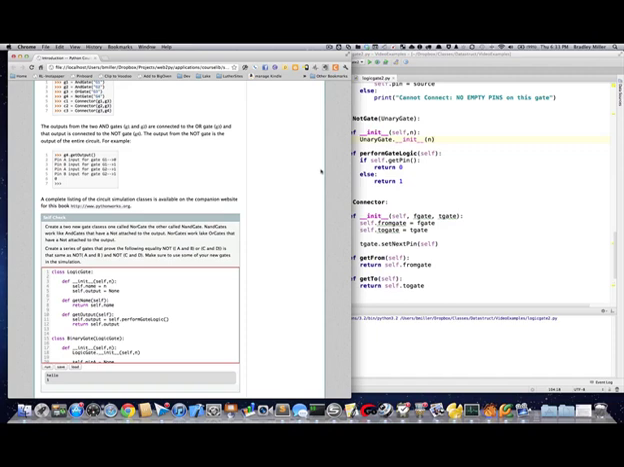Okay, so in this self-check, we've asked you to create two new gate classes, one called a NOR gate and one called a NAND gate. All right, so again, what's important to know here is that NAND gates work just like AND gates, except that when an AND gate would return a 1, a NAND gate is going to return a 0. And a NOR gate works like an OR gate, except again, when an OR gate is going to return a 0, a NOR gate will return a 1, and vice versa.